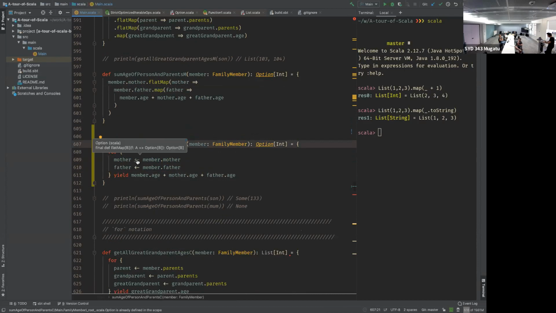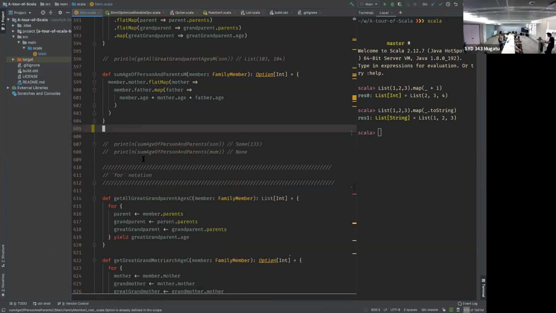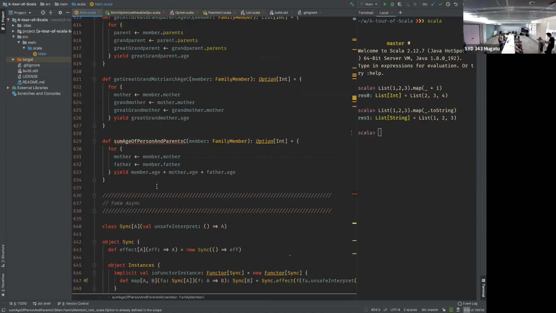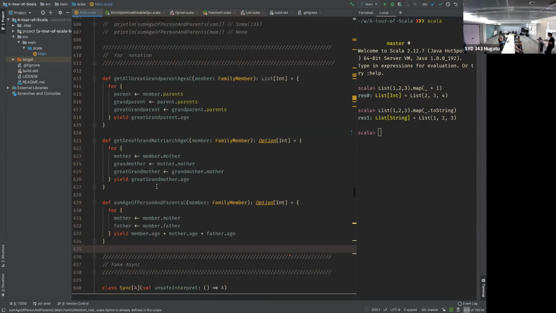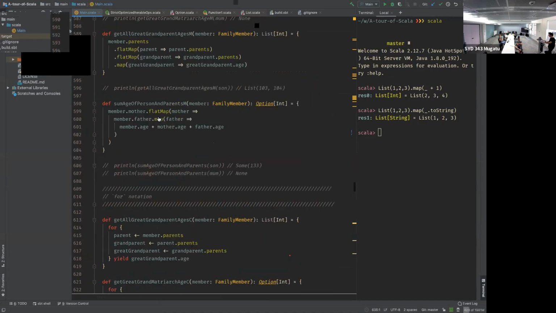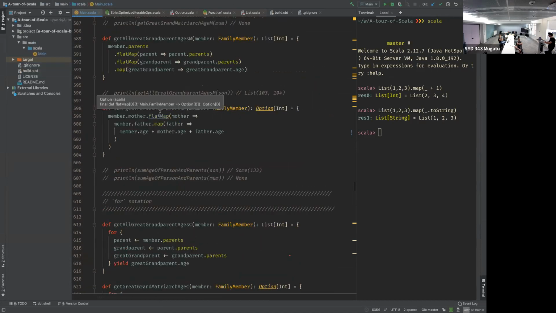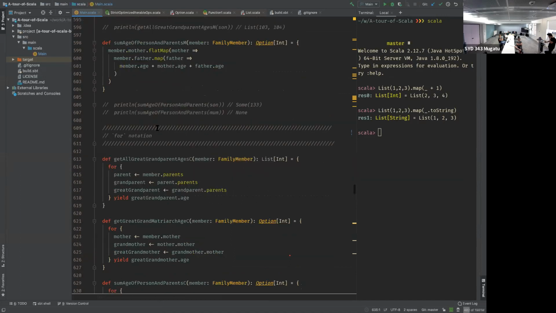You'll see something quite interesting later on. Cool. Everyone make sense of that? So that's what happens when you see all these weird arrows. These weird arrows are turning into flat maps, and they're turning into maps as well. That's what's going on here.